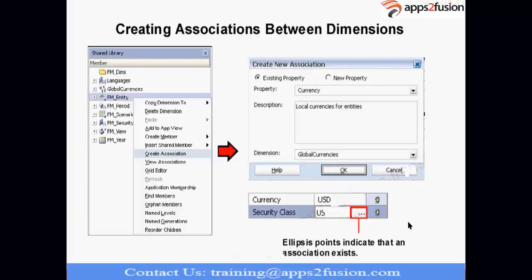So what would be another example of association? Say scenario, which has start period, end period. You have alias. Alias is a separate dimension, but for every account or entity, you have an alias member. So that needs to be associated with the alias dimension. These are the properties of the dimension which you need to associate with the relevant dimension. Got it. Okay.